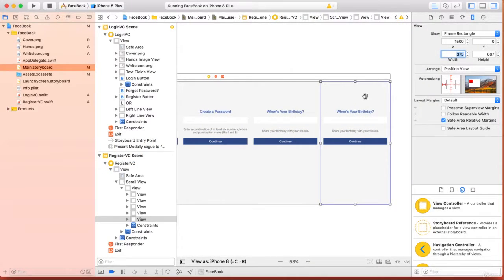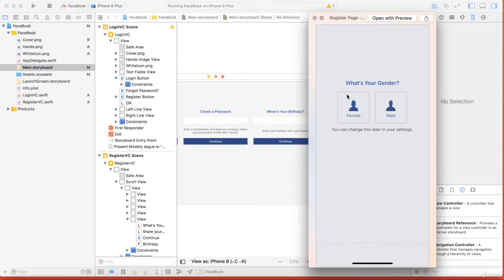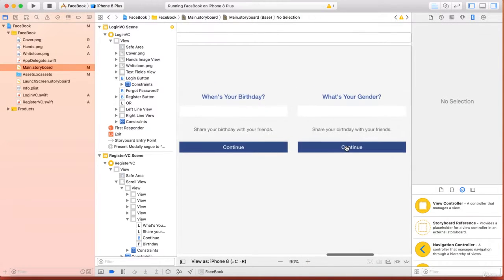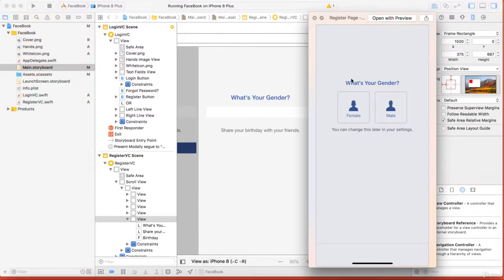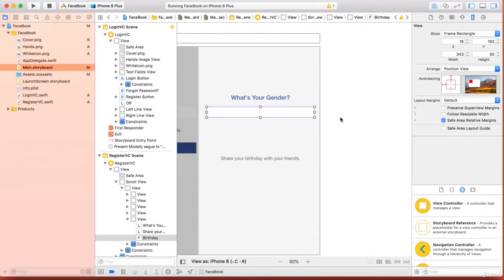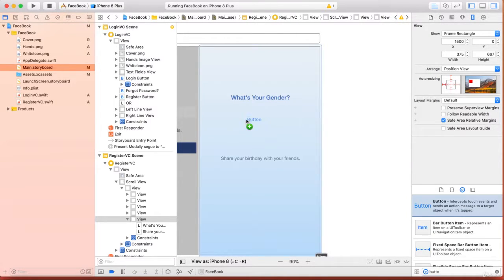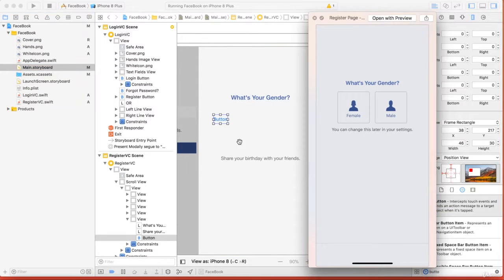What's your agenda? And we can now remove this button, as once it is selected, it will automatically send the request for the registration. And we'll remove the text field, as we will be using the buttons. Find a button object, just simply drag it here.